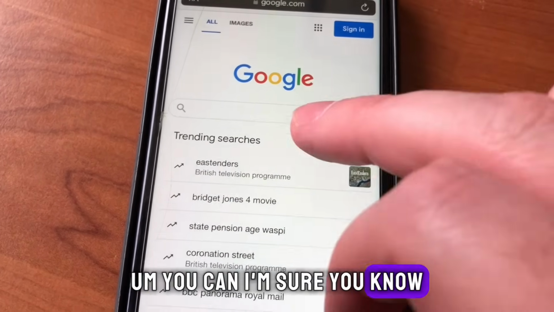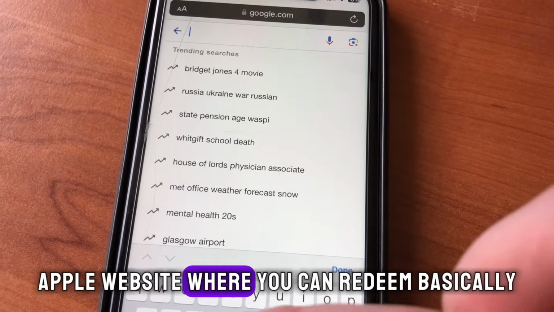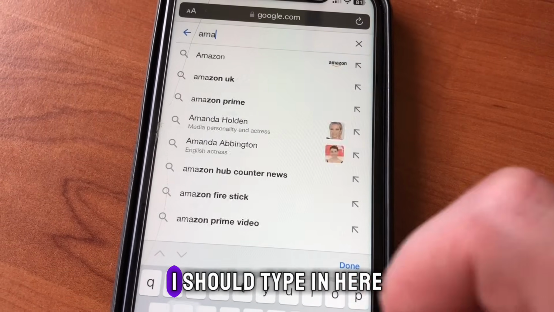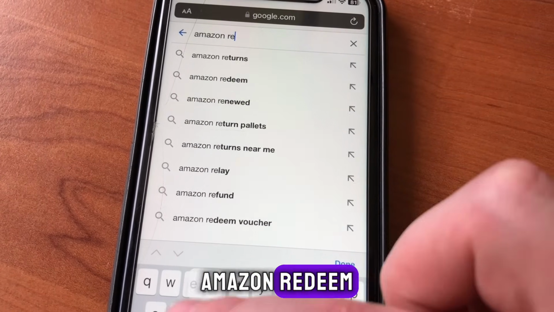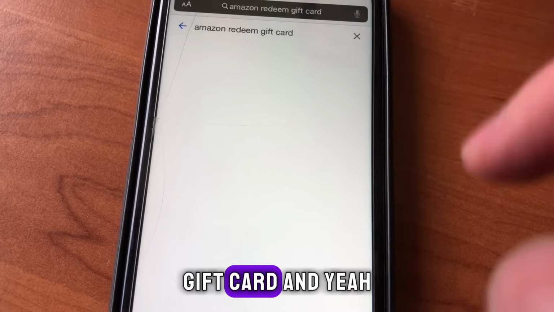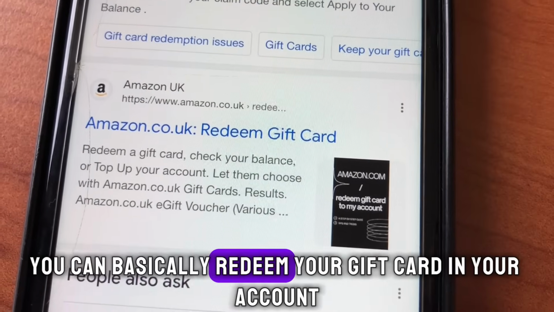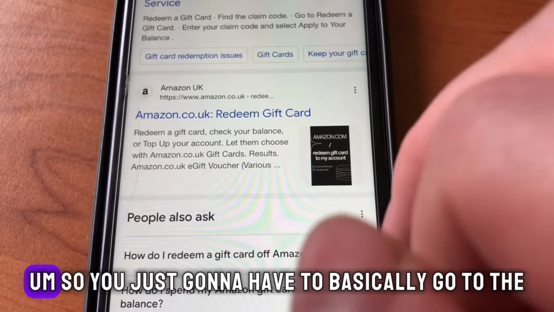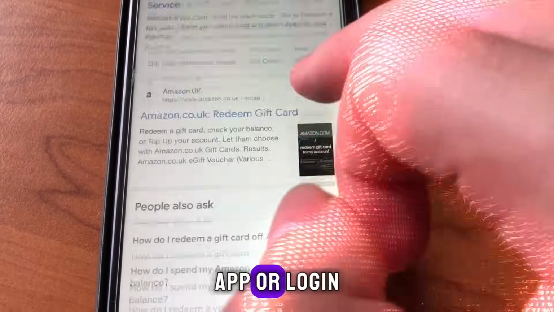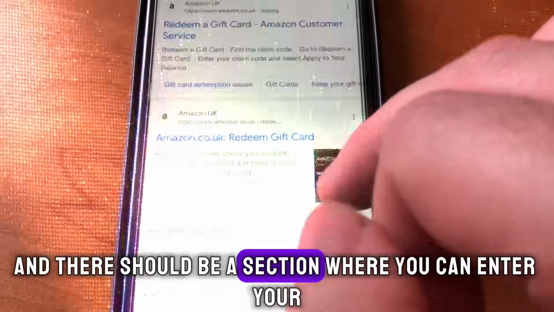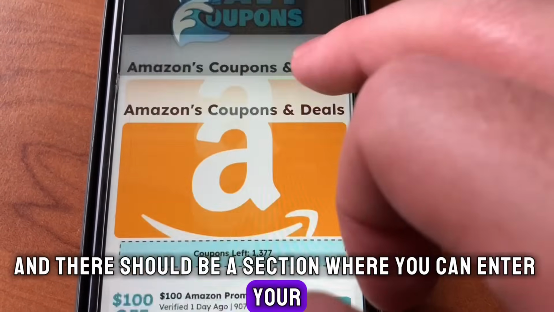And then when you get it, I'm sure you know where in the Amazon app or website you can redeem, but basically, I'll just type it in here, Amazon redeem gift card, and yeah, you can basically redeem your gift card in your account. So you're just going to have to go to the app or log in, and there should be a section where you can enter your gift card code.